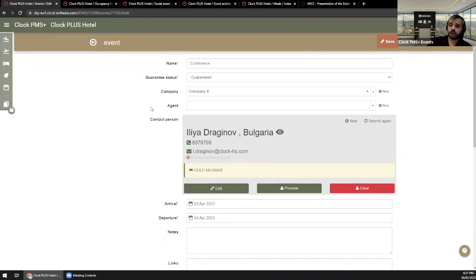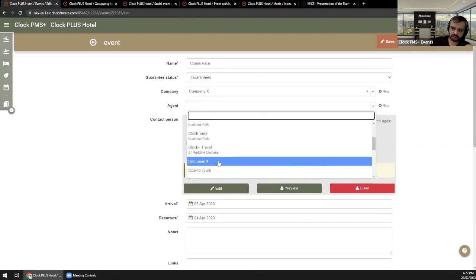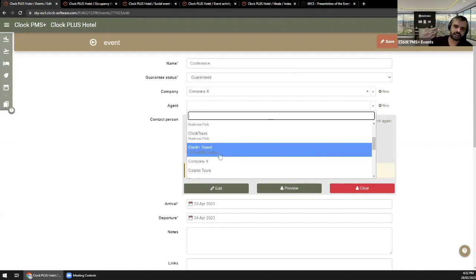For example, Clock software organizes an event in your hotel through an agent that is dealing with that. So here I'll have Clock software as the company because they are the event organizers, let's say, but the actual booking and contact came through an agent, some travel agent or event agent, etc. This is the more basic explanation.